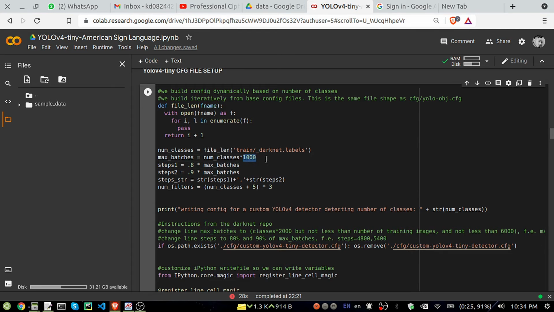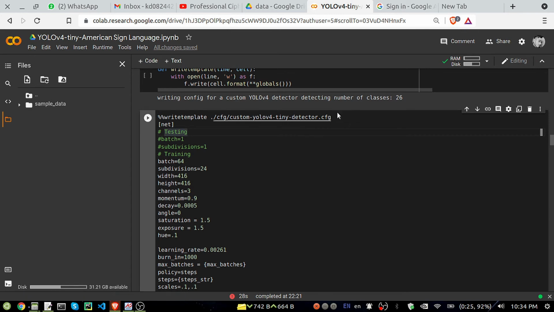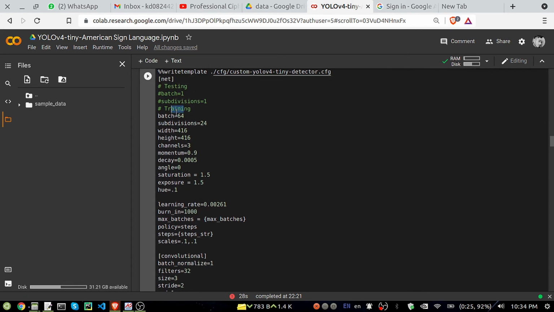Actually I am training this model for just 20,000 steps, because the number of classes we are having is 26, into 1000, so it's 20,000 steps we are going to train our model, okay. And after that there is a detector CFG file. Inside the CFG file we have mentioned the batch size of 64, subdivision 24, image height and width we are going to take 416, and the number of channels 3. That means I'm going to deal with RGB images, and these things come by default. So only these things we need to look at, okay.